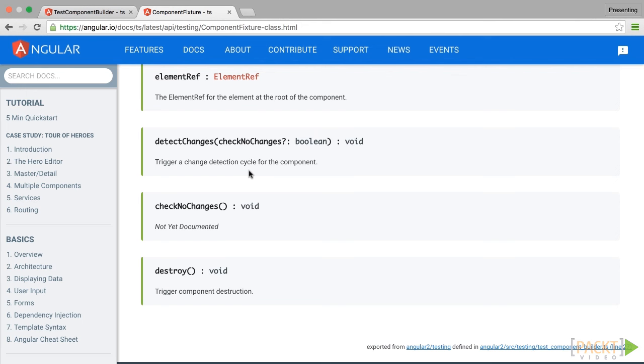Awesome! So in this video you learned some of the basics for getting started with unit testing Angular 2 components. Our focus was mainly on testing components, where we learned how to test changes in HTML as well as the component API.